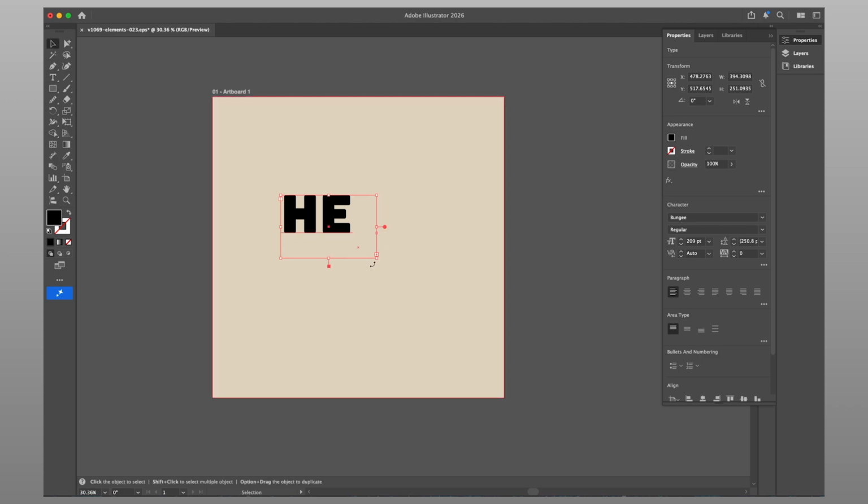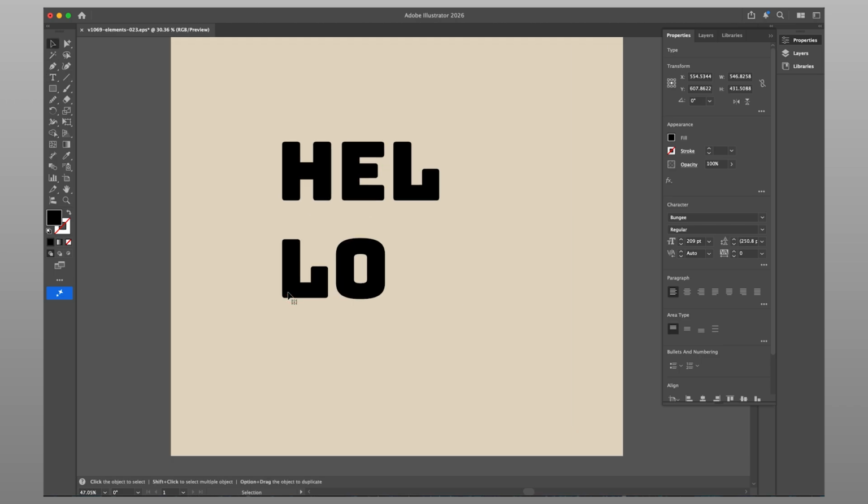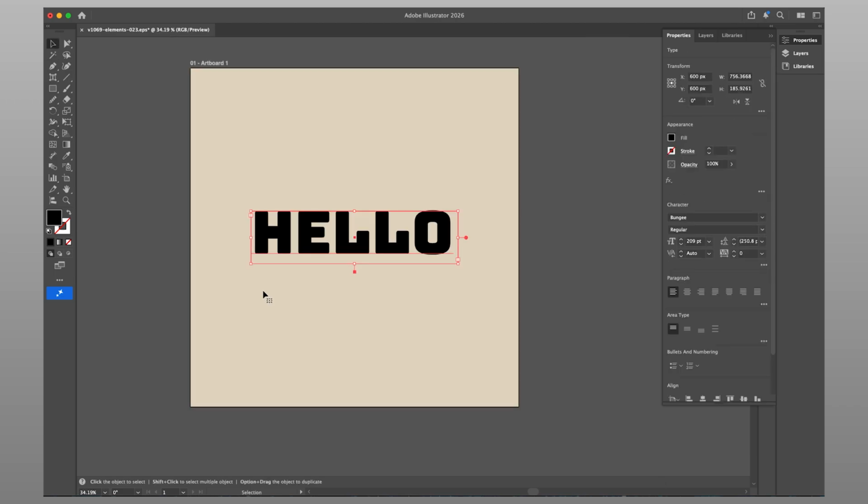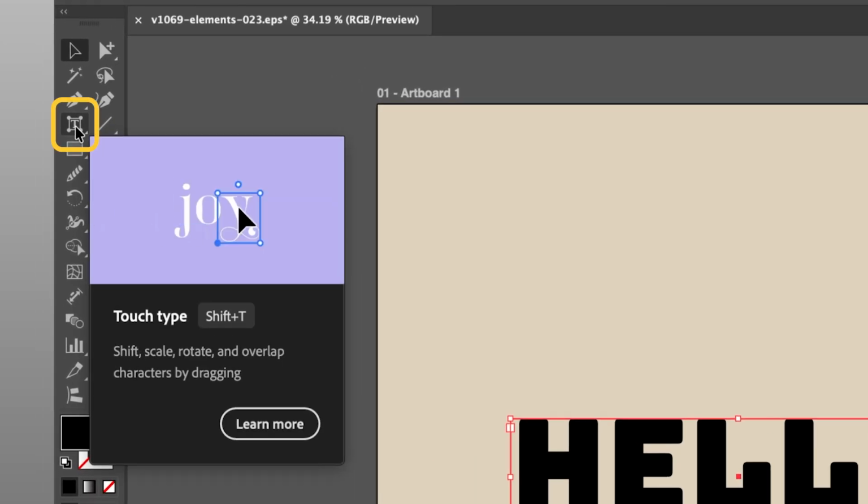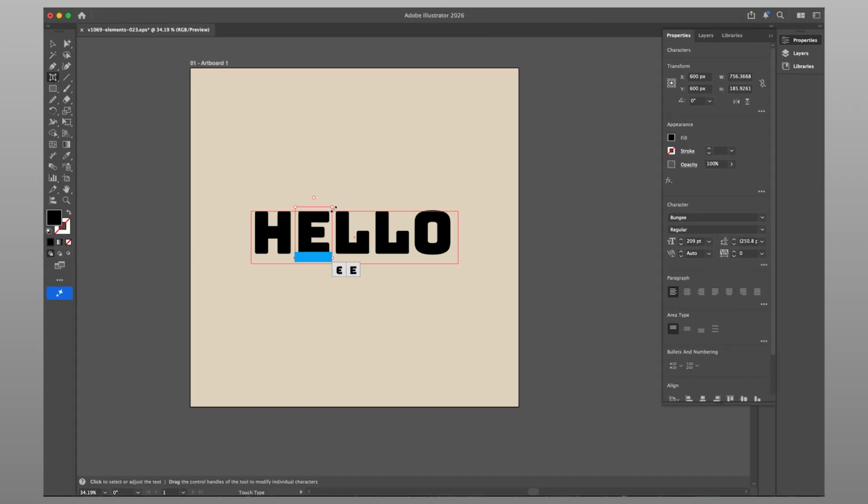Instead of expanding in one line, the text wraps within the boundaries of the shape. The Touch Type tool lets you adjust individual characters without outlining the text. You can modify one character at a time while keeping the text editable.